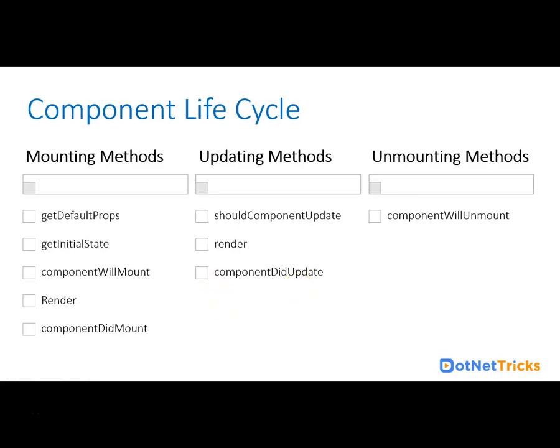As I discussed, if any change has occurred in the props, then componentWillReceiveProps executes when any prop change happens. Once componentWillReceiveProps executes, after that all these updating methods will also execute in sequence.